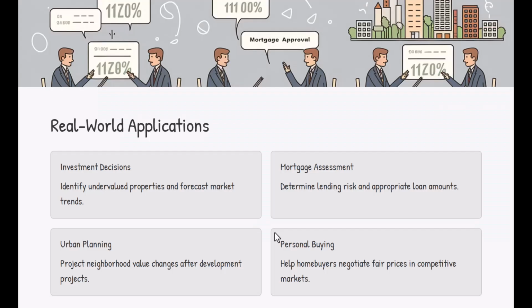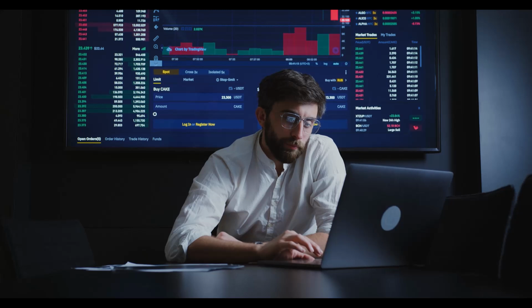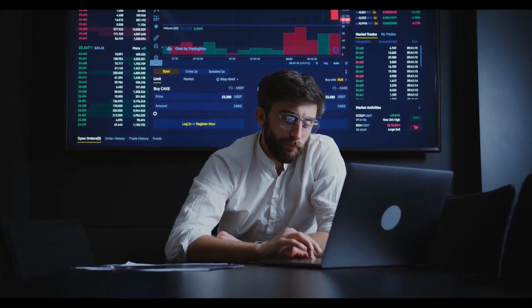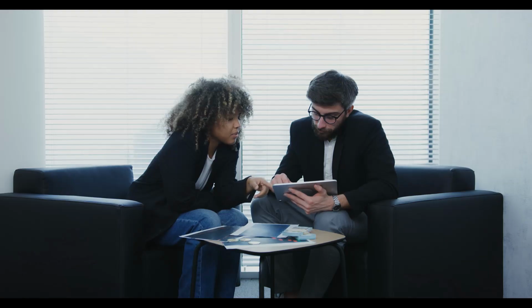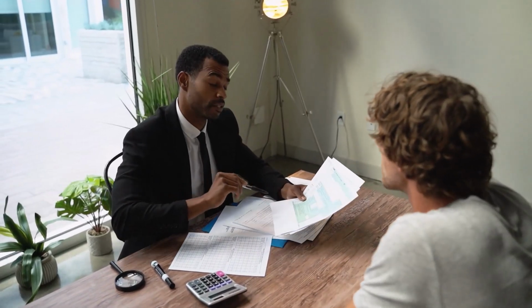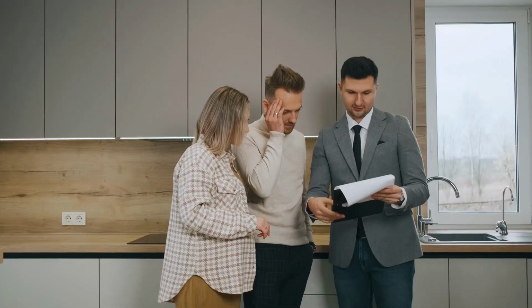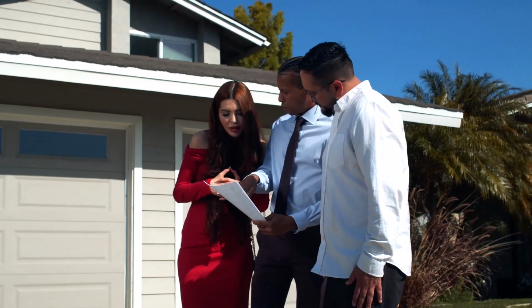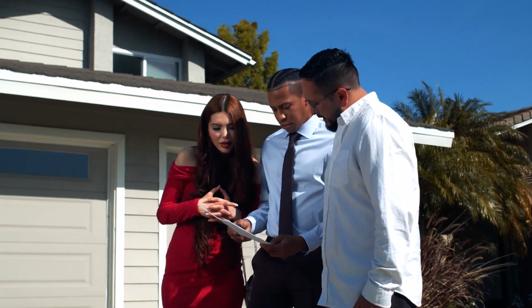So, you've built your model, trained it, and even evaluated its performance, but where can you actually use it in the real world? Let's look at how linear regression powers decision-making across industries. This isn't just theory, this is revenue, risk, and reality. Investors use regression to estimate home value based on size, location, condition, and features.